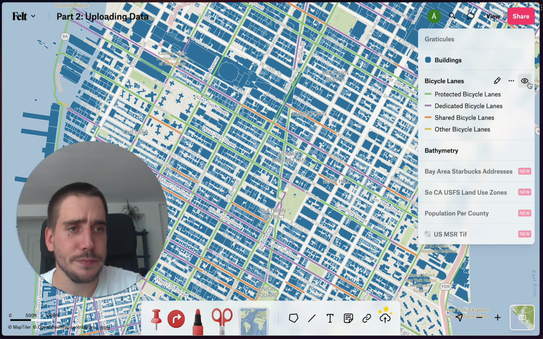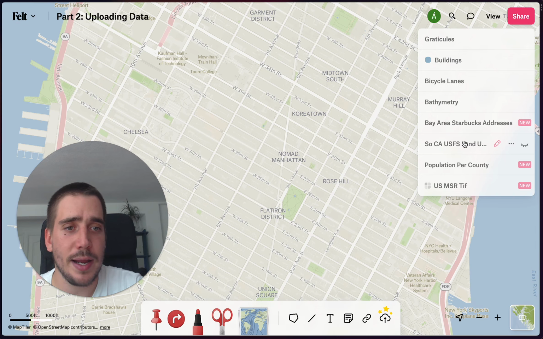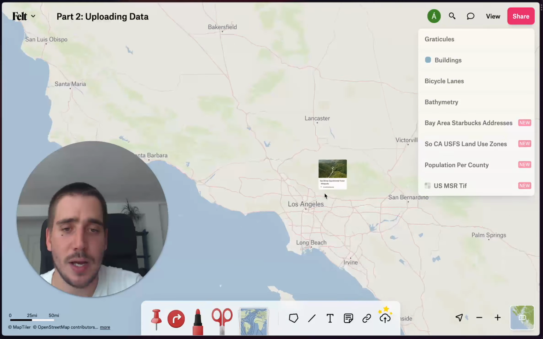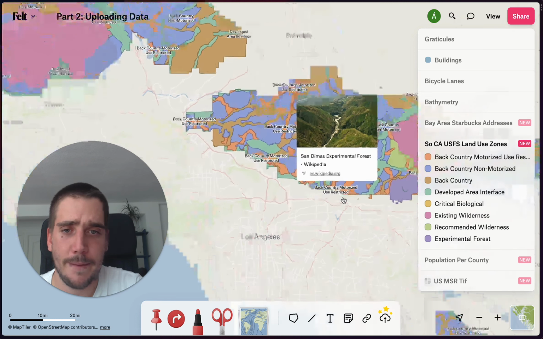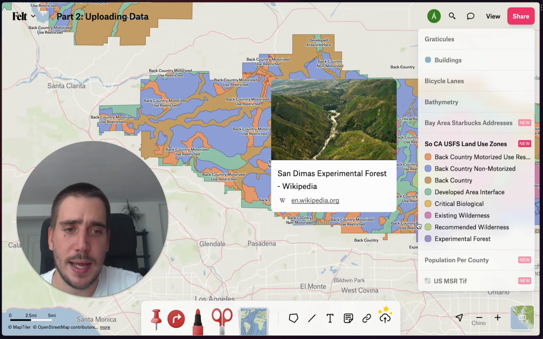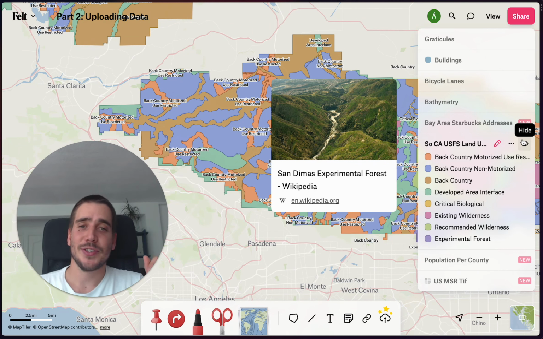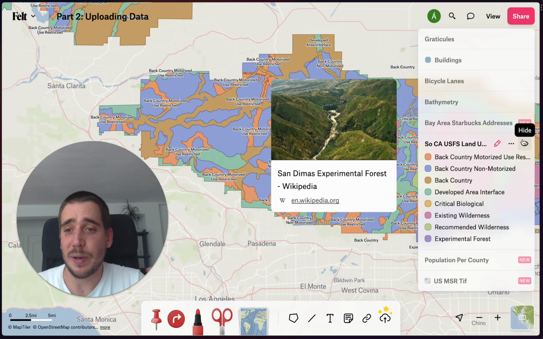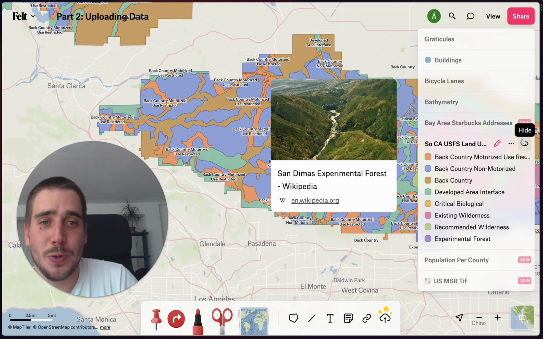Okay, so let's get back to that South Carolina land use zones, and let's talk a bit more about annotation. I'm going to turn that layer on, okay? And as I said, well, actually, this seems like a nice natural breaking point for part 3. So I'm going to leave it here. Feel free to pause and take a rest, grab a coffee or whatever. And let's go on to the next part.